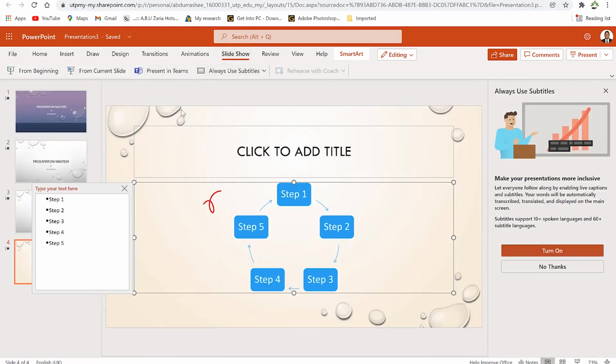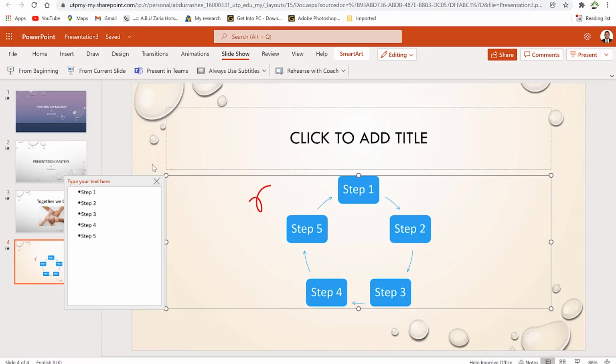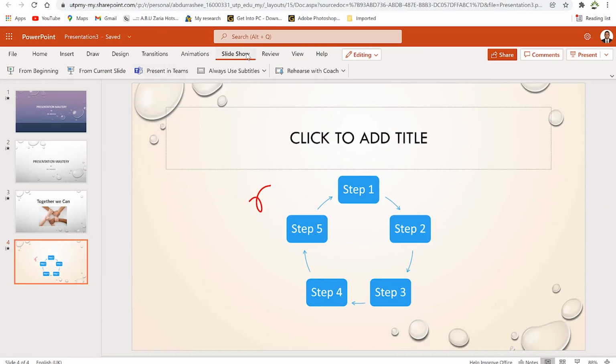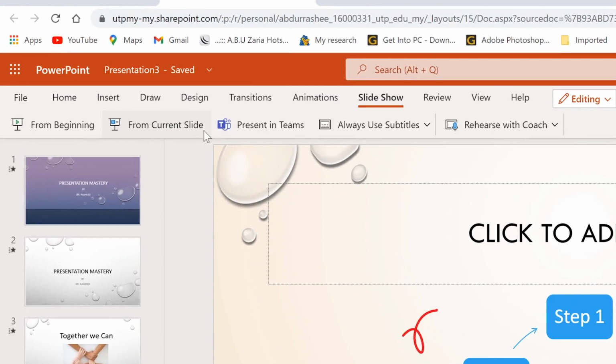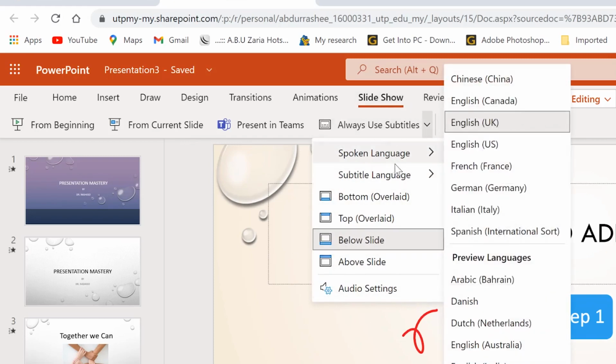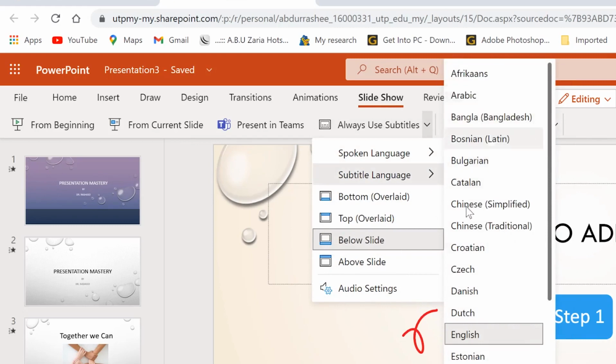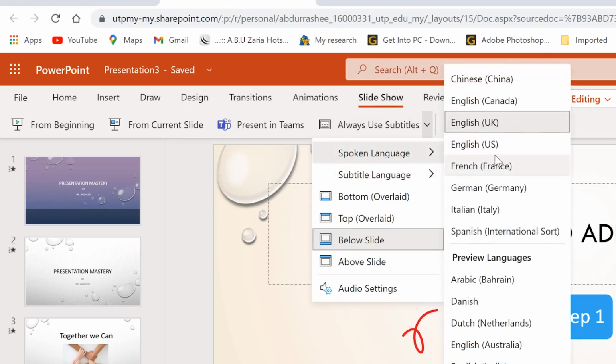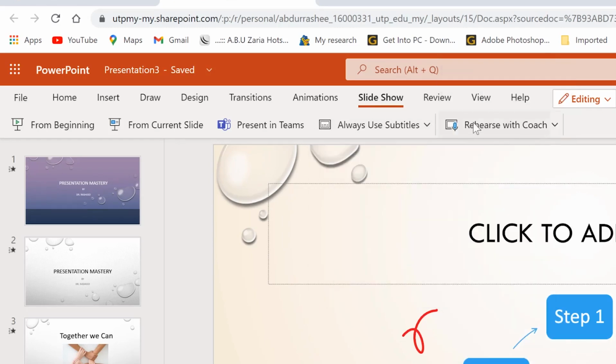Okay, you have a bunch of slideshows that you can use. So you can come to slideshow. You can begin from the beginning, or you can start from the current slide, or you can present in themes and always use subtitles if you want. You have the location of the subtitle, and you have the spoken language or subtitle language in different kinds of languages. You can see it over here. All right, so feel free to try it and select accordingly.